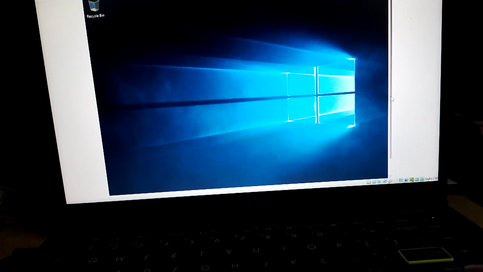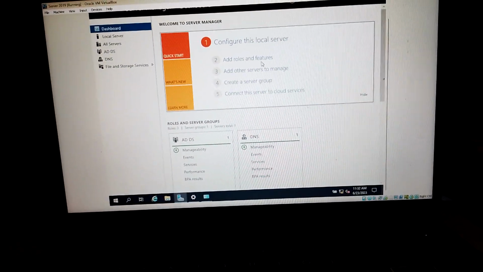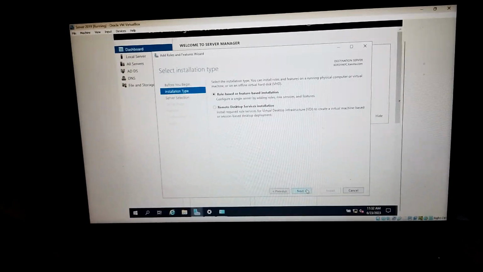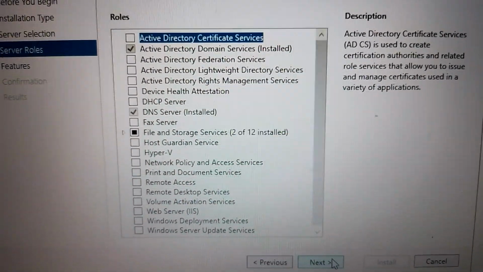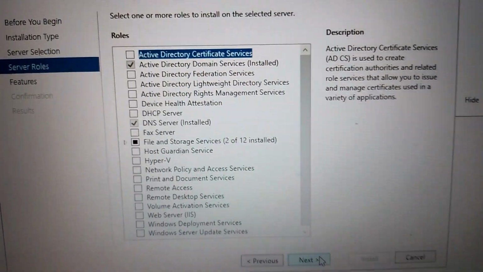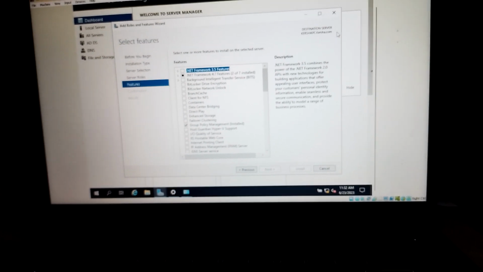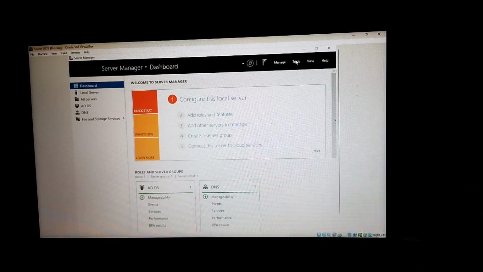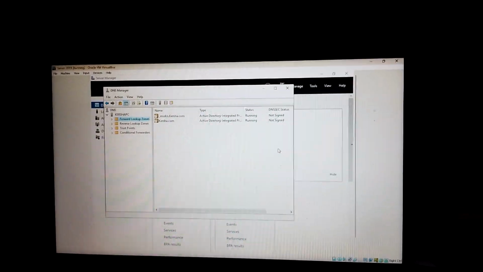And then we go to Server Manager, hit Add Roles and Features, click next, next, next. For me, DNS server is installed already, so we just click next now. I could just close this off. We go to Tools, click DNS. That will take us to the DNS Manager.